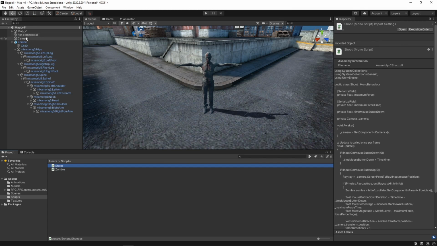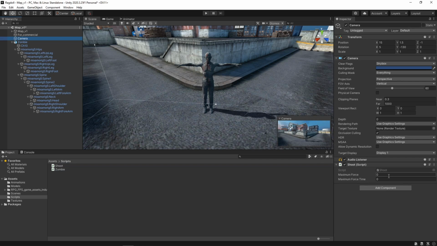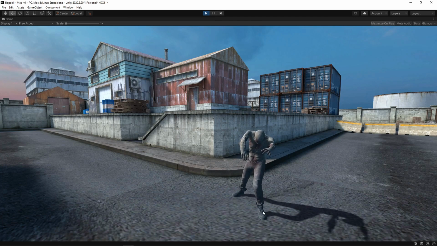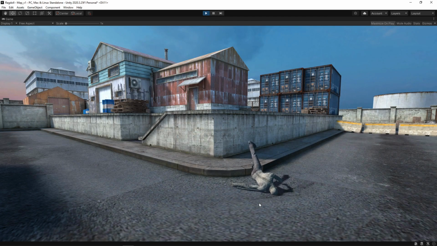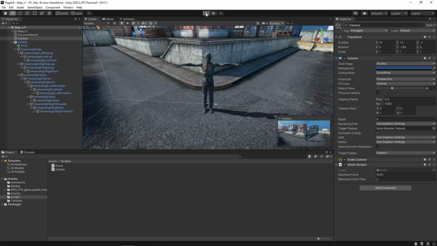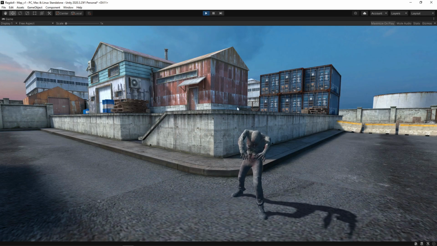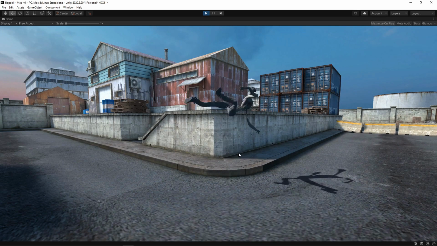We'll select the camera in the hierarchy. Then we'll set the maximum force to 1000 and the maximum force time to 2 seconds. Let's press play to try this out. Now we can click on the zombie and it will trigger the ragdoll and apply a force to the relevant body part. We can even shoot the zombie while it's on the floor. If we hold the mouse button down, it will apply a greater force. You'll notice that when we do this, the limbs of the zombie get stretched all over the place though.